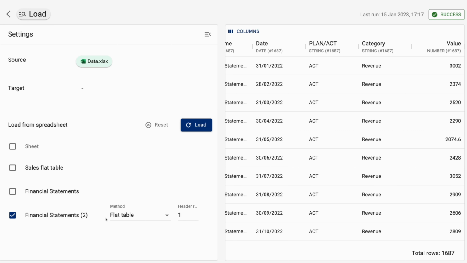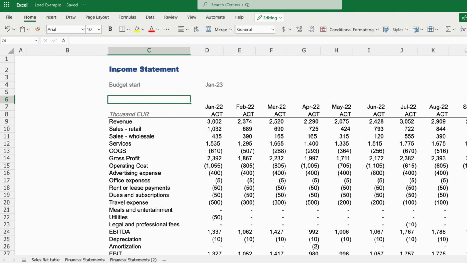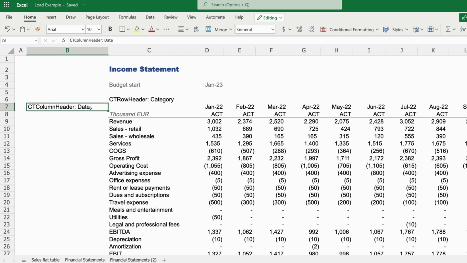Keywords is an alternative to dimension. Users can indicate column and row headers directly in their spreadsheets by typing the keywords CT row header, column, row header name, for example, category, and CT column header, column header names, for example, date and plan or actual.